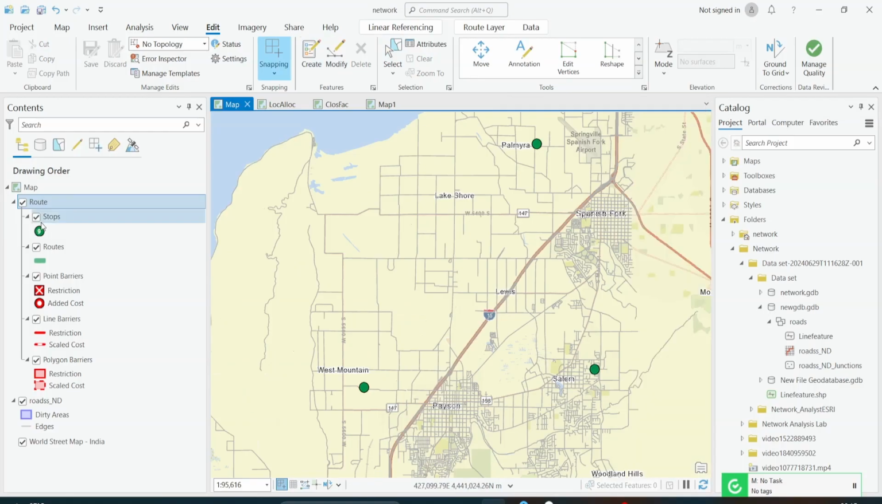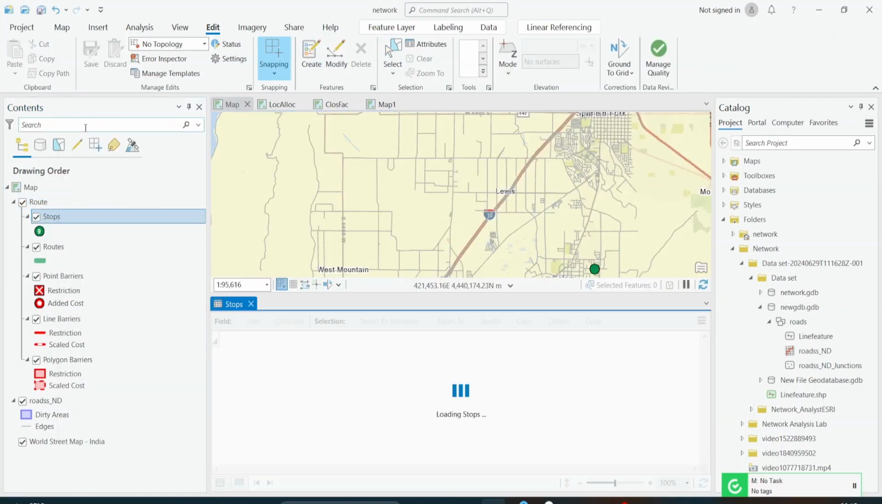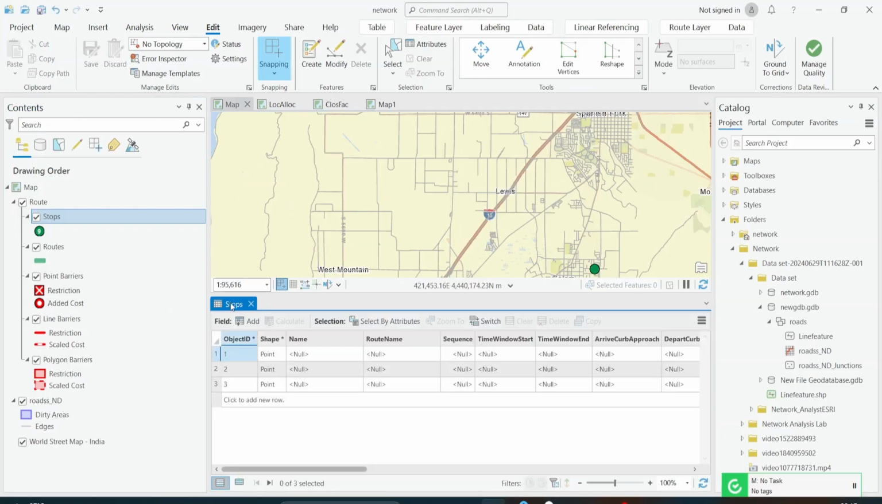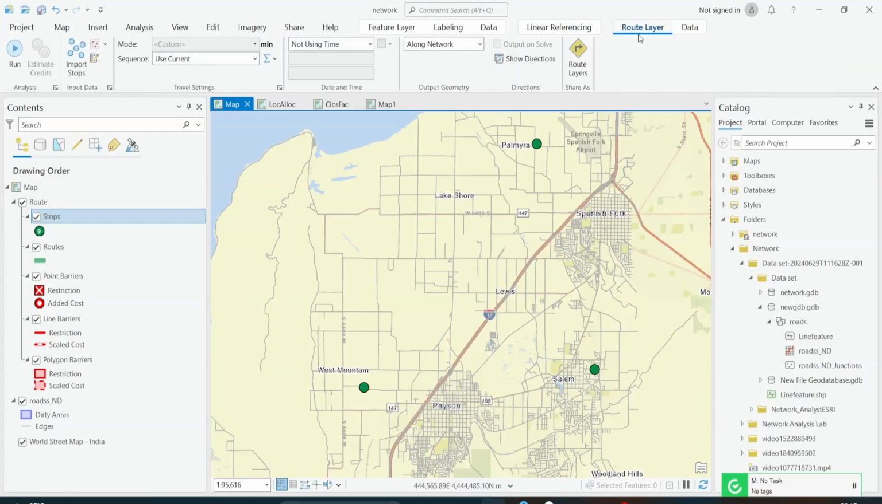And just close this. Now if we open the attribute table of my stops, you can see 3 points have been added, and those 3 points are reflected here. Now I can create routes connecting these 3 points. If you come over to the route layer, you have an option called run here. Using it, you can create a route between them.